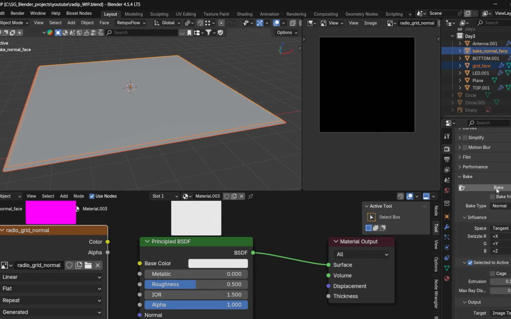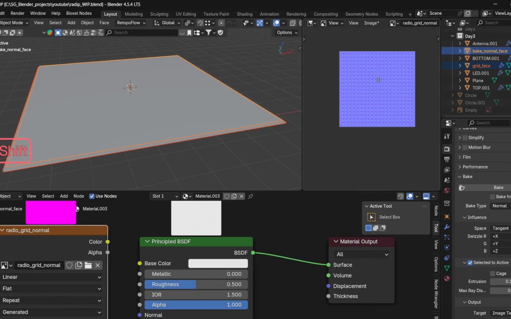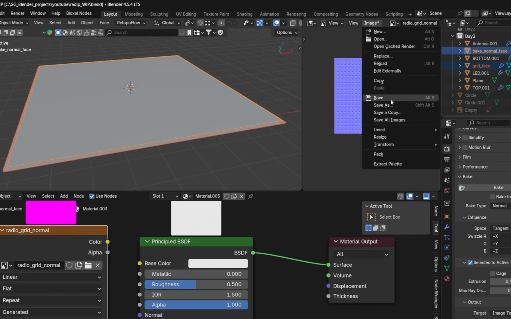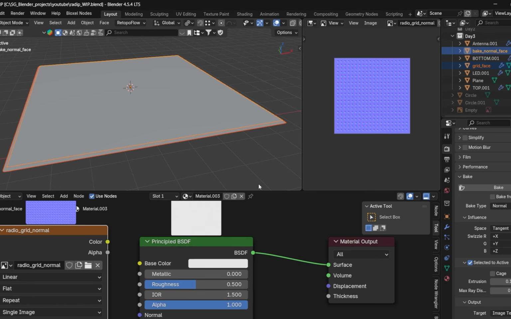So let me hit this bake button. It will take a few seconds. Within that, your normal will get baked. You can see it got nicely baked. Now I have to save it. Okay, radio grid normal, I'm saving it here.